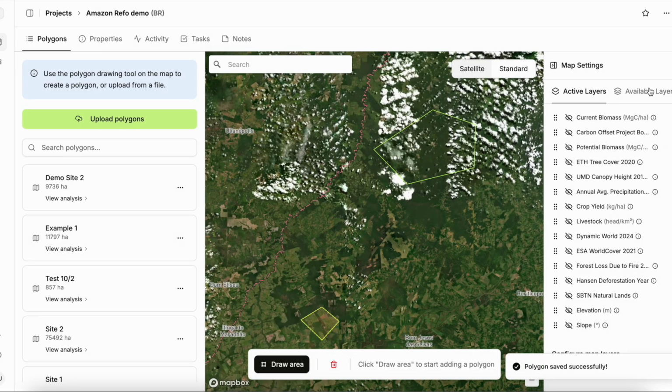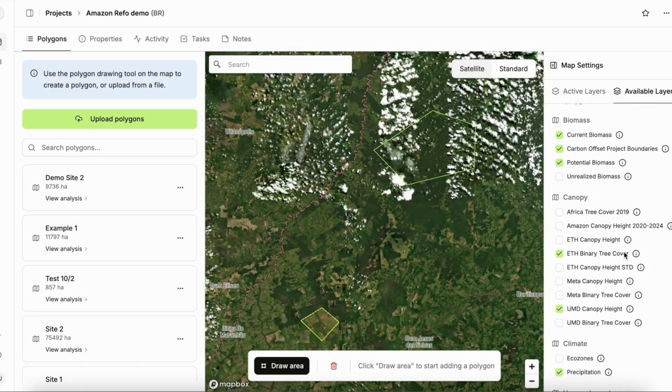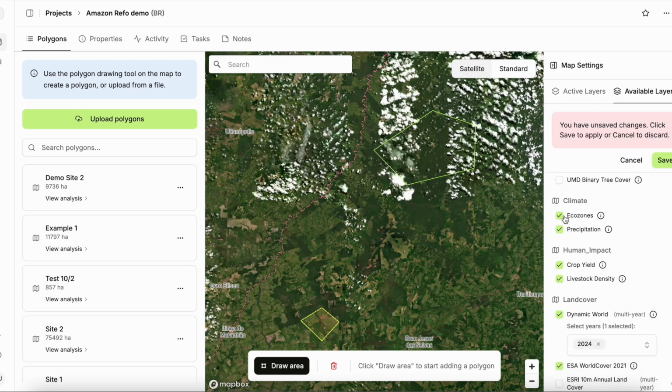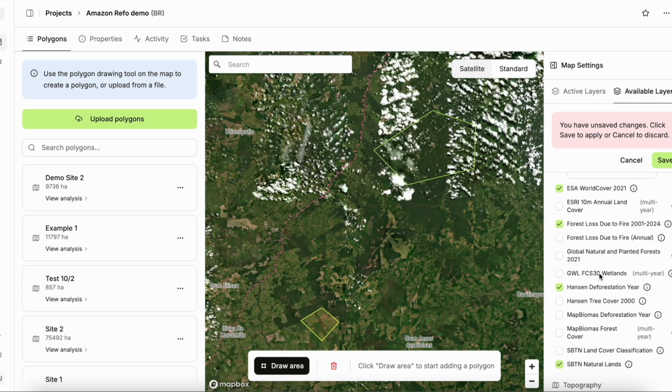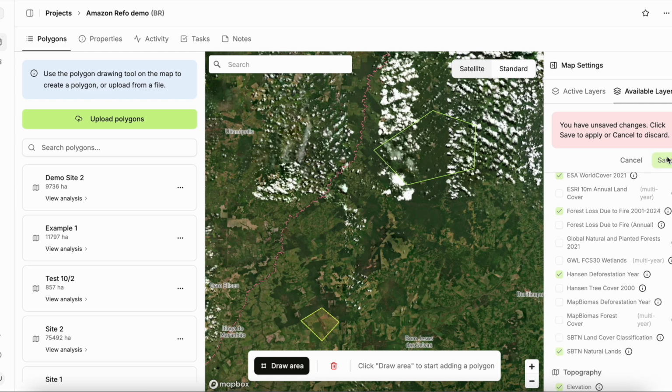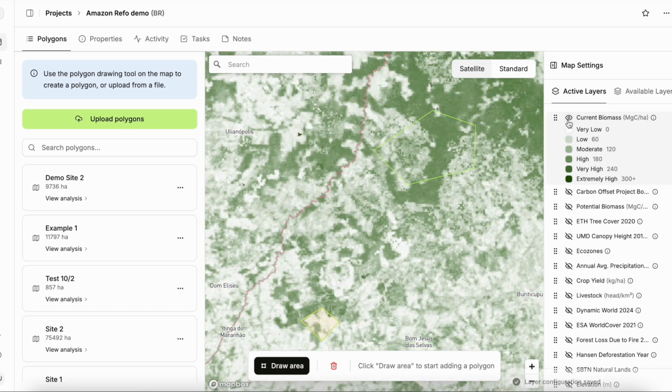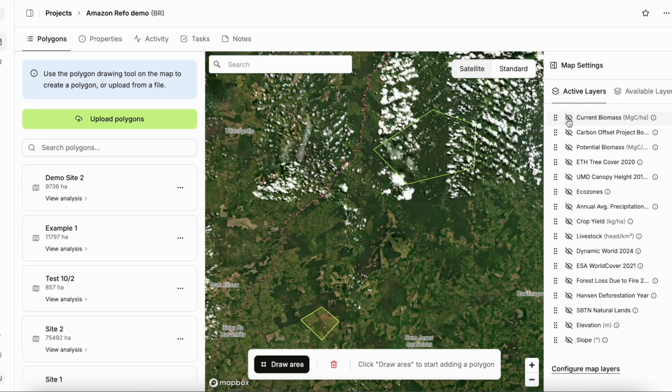And the first stop is the context map layers, which give you an indication of the risks and opportunities for your project. This is an ever-growing catalog of map data. Add the available layers into your active layers and then click on the eye icon to view the map layers. For instance, you can see the potential biomass of a fully restored ecosystem. You can view canopy height.